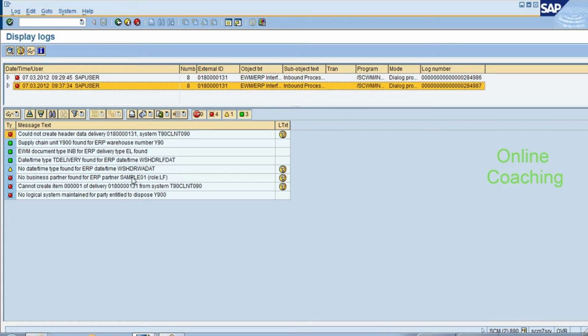If you look at that error, is that log number available here? 2849846. Is it the same log number mentioned in the queue also? Yes. This is my delivery. What it is trying to say is that it could not even create the header data. That means it tried to create the inbound delivery notification but could not even create it. So: no business partner found for the ERP partner.